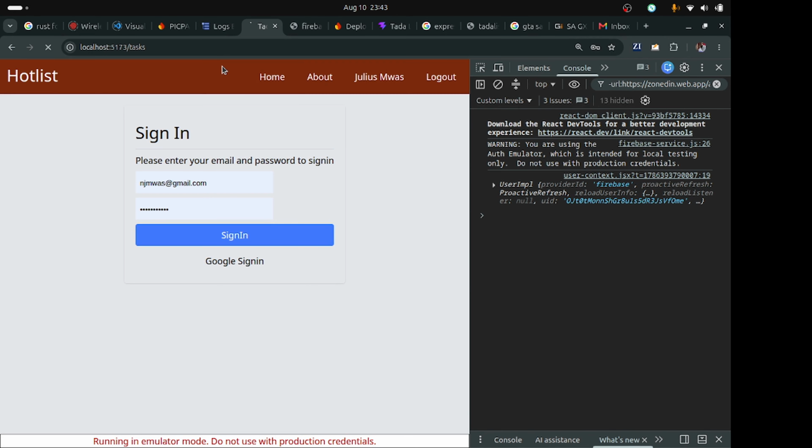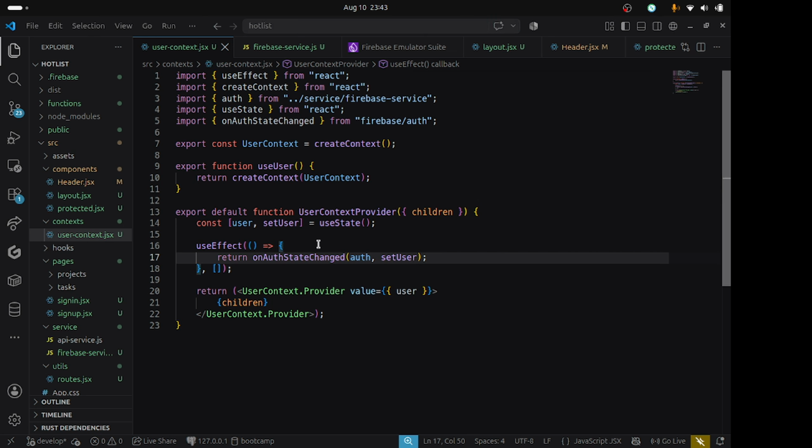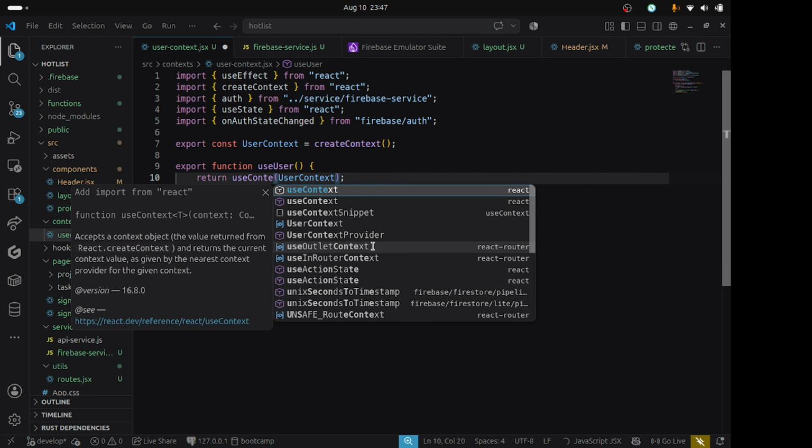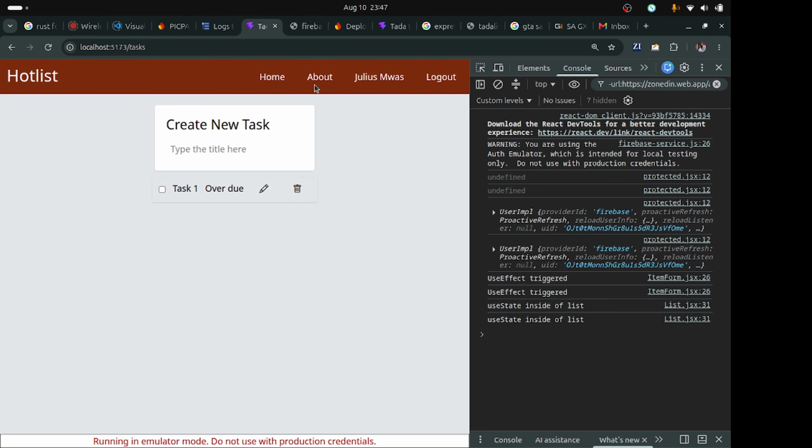Generally tasks. Can you give us the users? Investigating undefined. Yeah, I should actually use context. I was wondering what is this? Use context. That works.